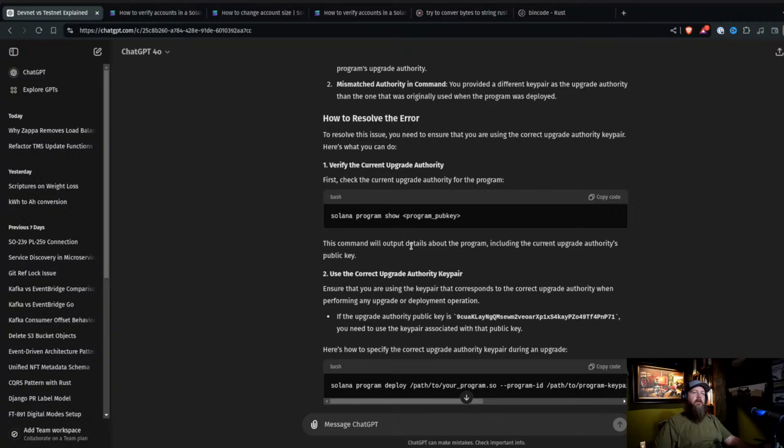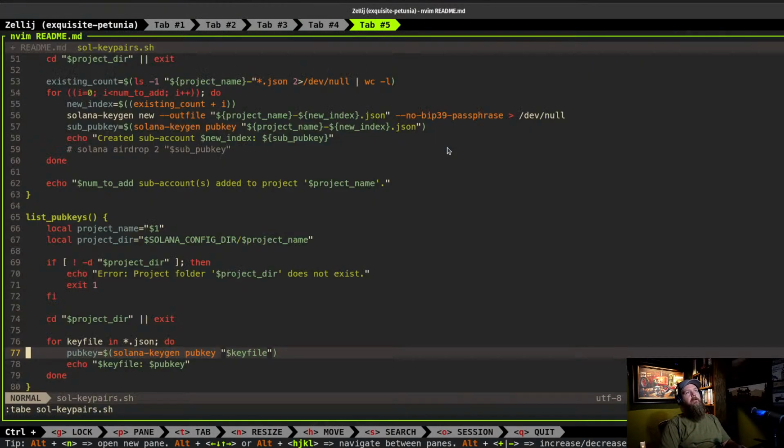How to resolve the error. To resolve, I feel like maybe it's still trying to deploy on the wrong, like, it still wants to use the default key. And I want to bypass that. So I still have more learning to do.